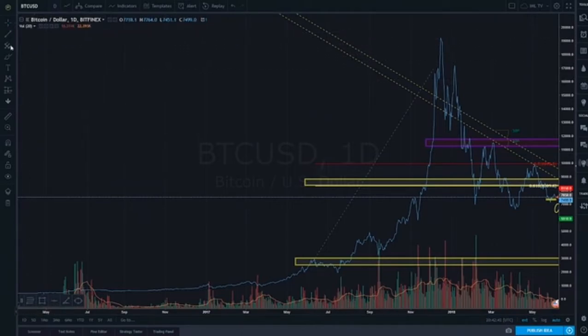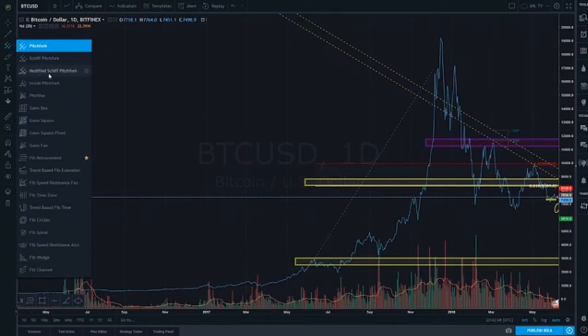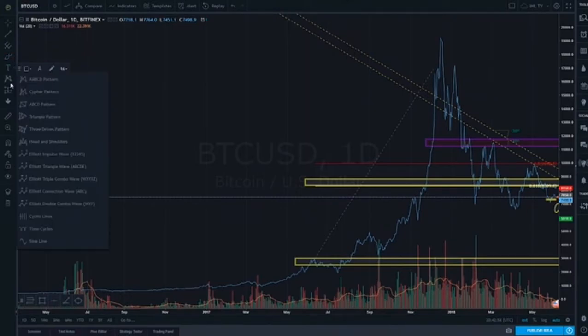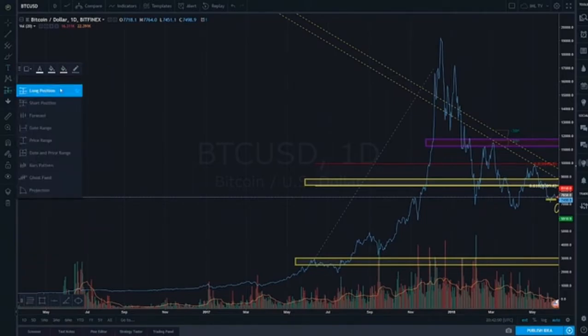And then on the left-hand panel, you have all of your different tools like your trend lines, your channels, your pitchforks, your Fibonacci's, the drawing tools. If you wanted to add text onto your chart, you can do that. They have harmonics and Elliott waves, the head and shoulder outlines, and also the ability for you to forecast price and plan out long or short positions.